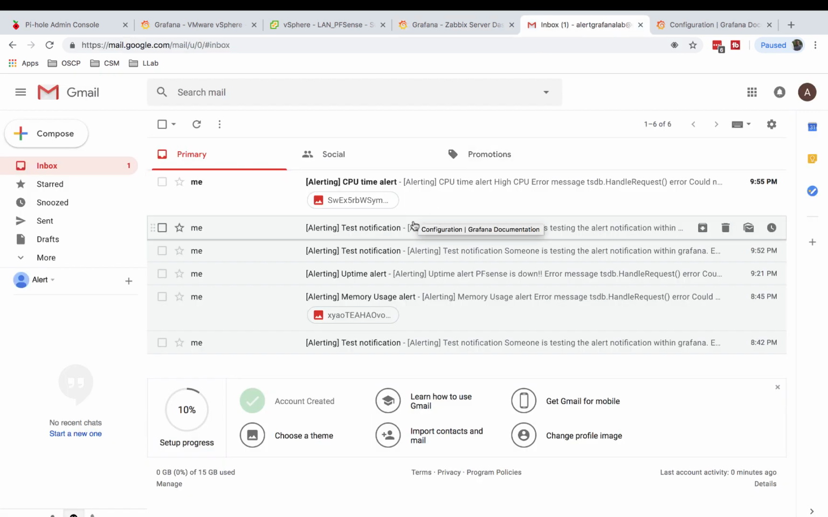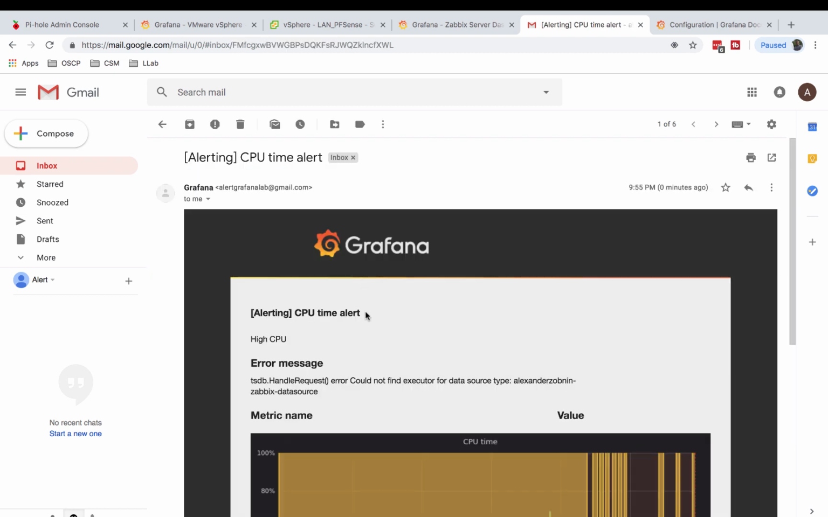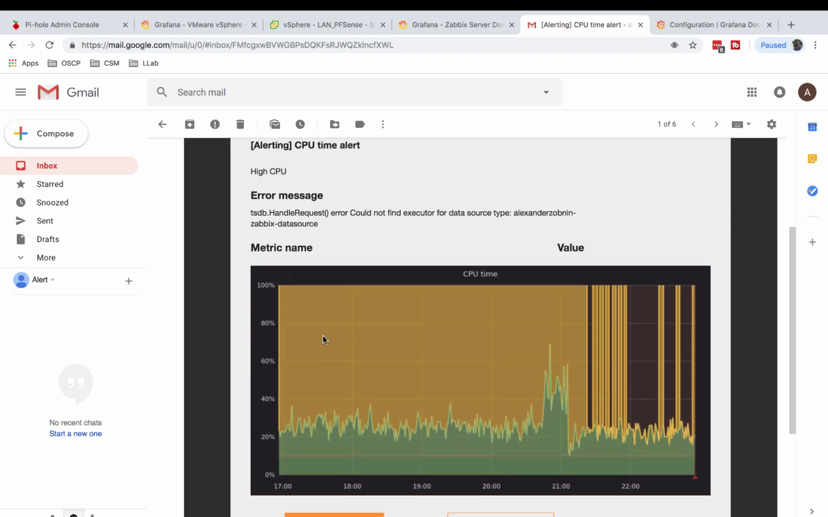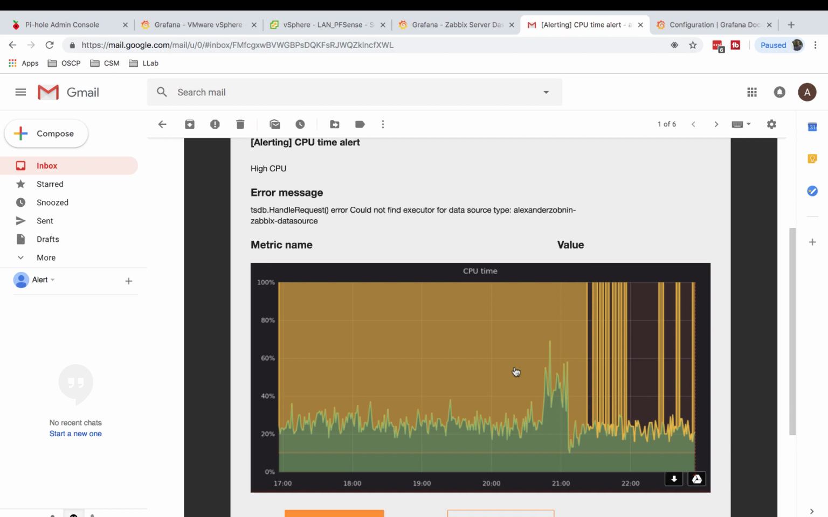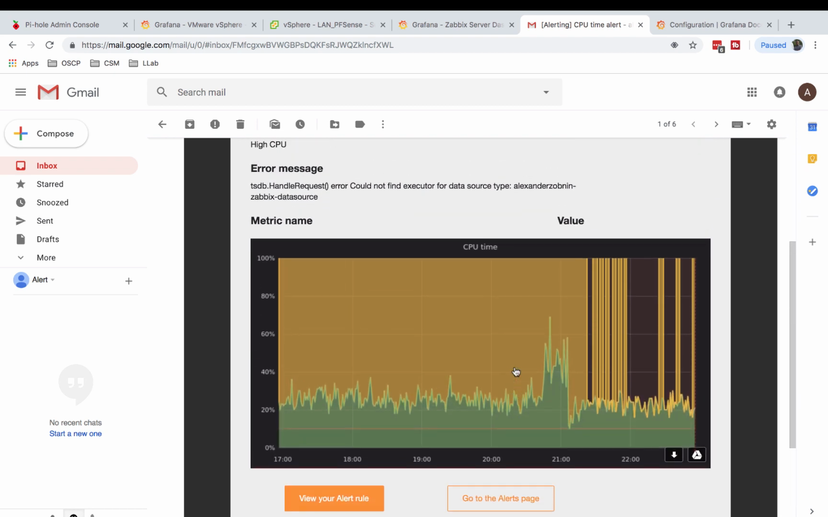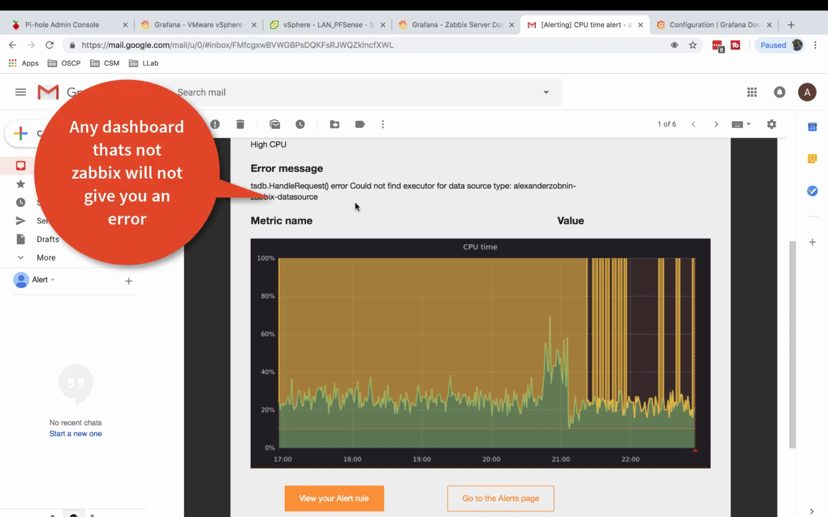As you can see, now I just got an email from the alert that I set up, and it's saying CPU time alert, hi CPU. And it sends me a graph of what the problem is. I can see that. And again, please note that the reason why I'm getting this error message is because I'm trying to get alerts from Zabbix, and Zabbix already handles alerts, and it doesn't support Grafana.